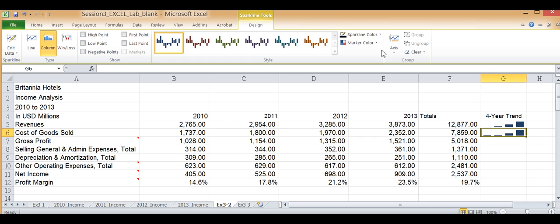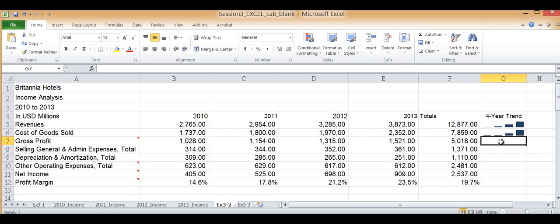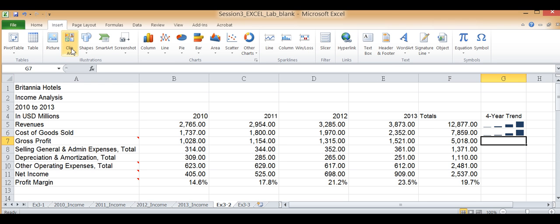And remember, you're just using Sparklines. Click on the cell where you want the Sparkline to appear. Click Insert, choose the column Sparkline, and provide the range of data that will appear in your Sparkline.